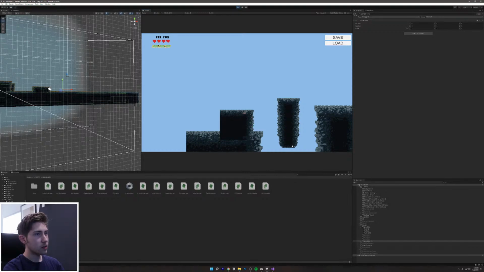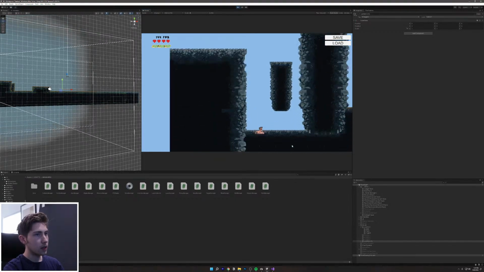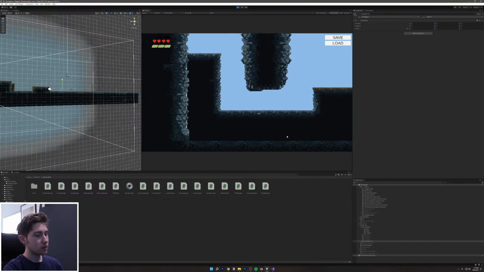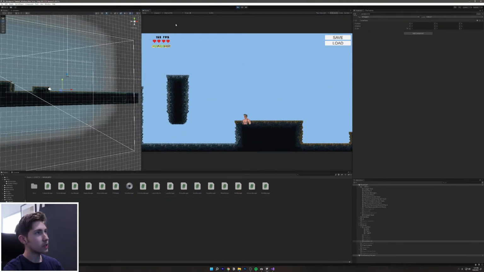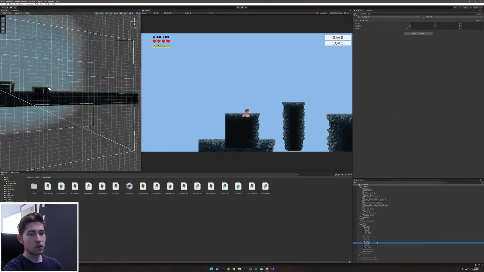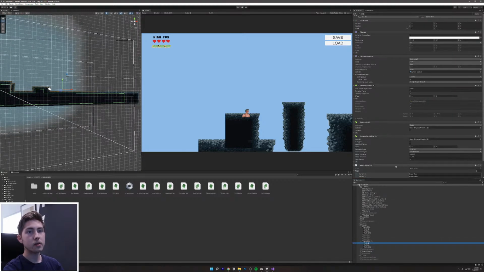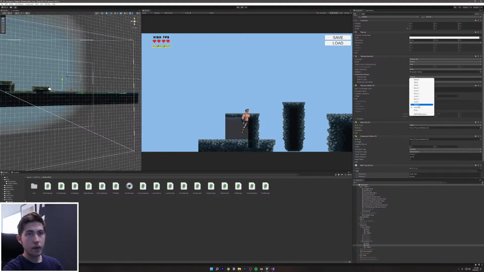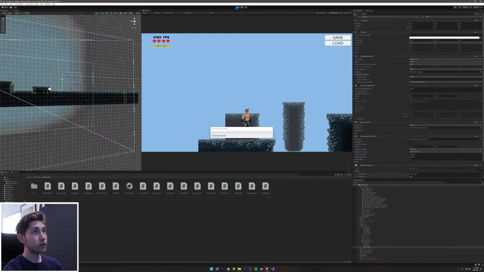Oh, I see what's going on. They're both on the same sprite layer, the rendering layer. So we're going to fix that. Just have to go into the individual sprite tile maps. Should be right here. Okay, so we need to change these to level 1. Okay, that should fix things. We might still not be able to jump though.